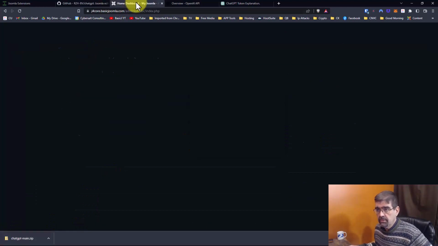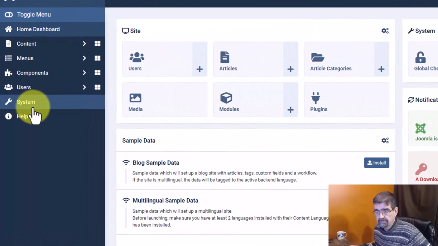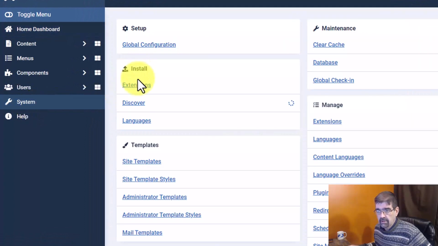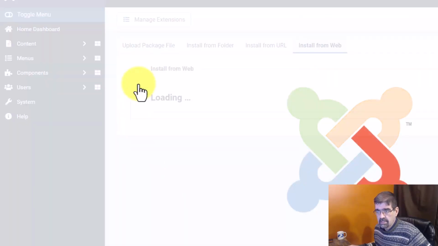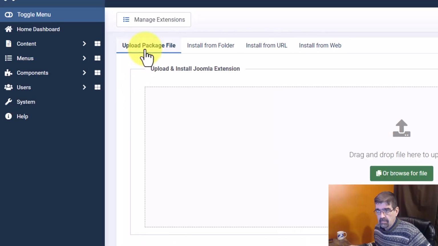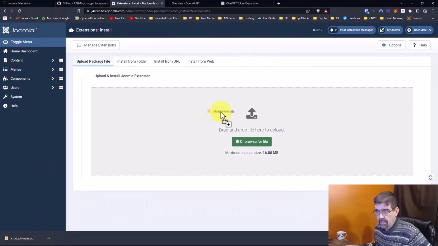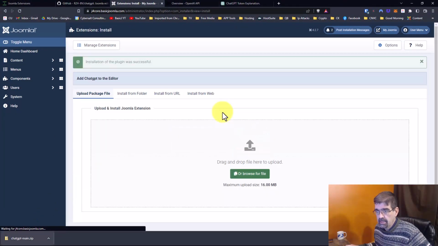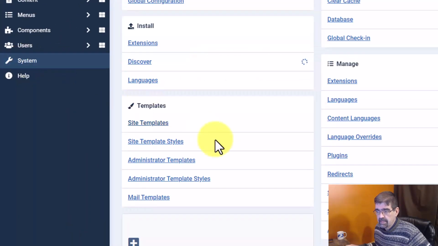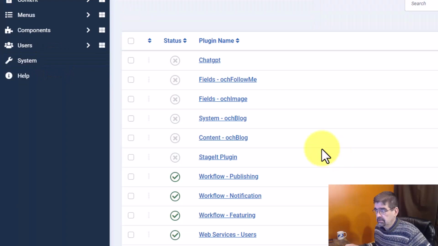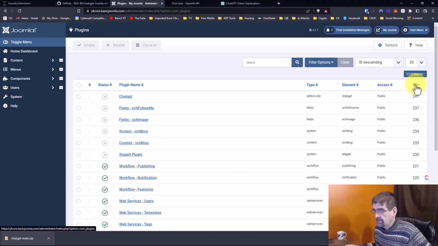Next, we go into our Joomla sites. We're going to go to system, install, and extensions, and upload package file. We will go ahead and drag the plugin up, and it is there. So next, we will go to system, plugins. I'm already sorting by the most recent added with the ID here. So there's ChatGPT. We're going to go into it.